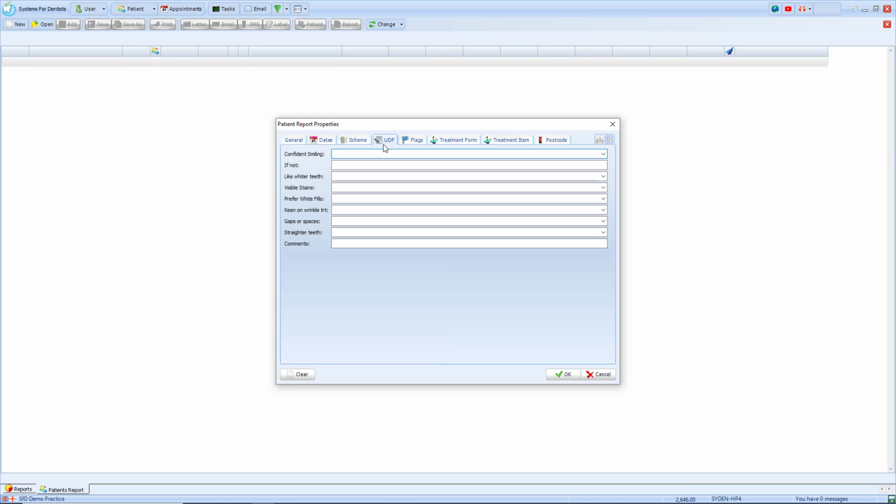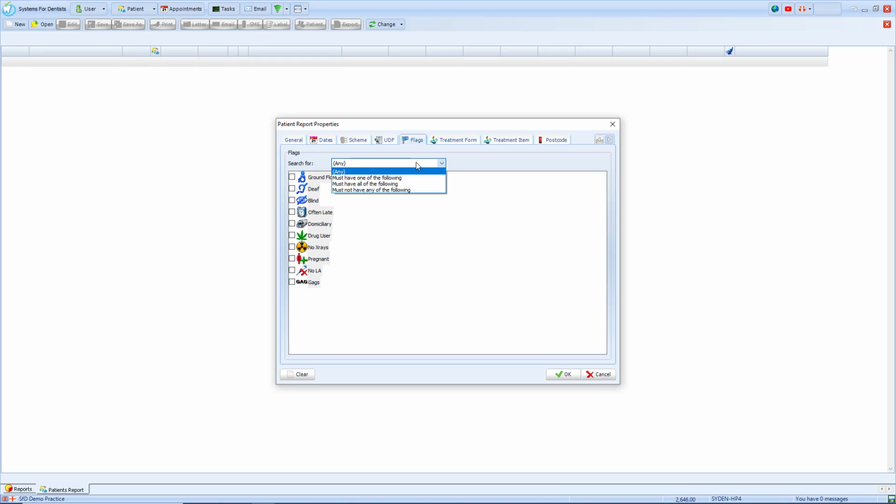User-defined fields, these can be set up as you wish and can also be reported on. Flags are also available from the system, and you can select any flags that you desire, and these patients will then be included in the report.